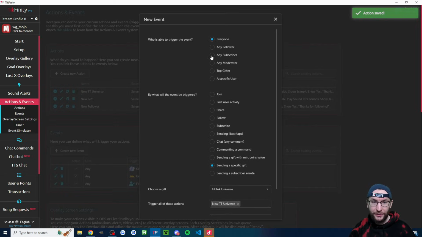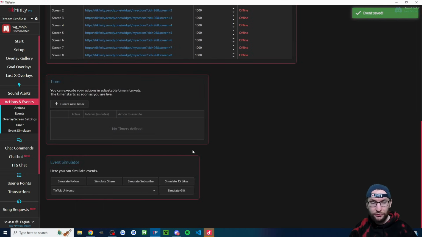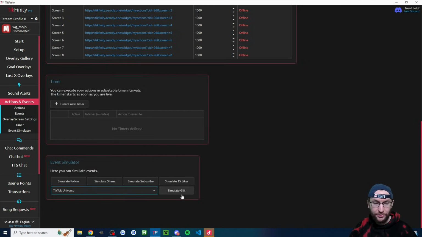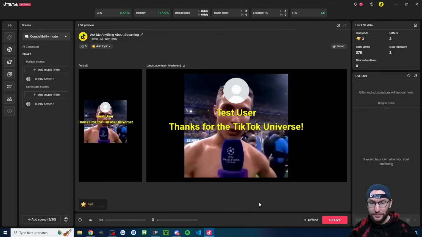Let me show you what the event looks like. Everyone can trigger it. It is sending a specific gift, and then you just type in the name of the gift or you search for it and assign the correct action. You don't need to do anything on the last one and press save. And then if we scroll to the bottom of the page, we can use the event simulator. You can either type it in or choose it from the list. I'll turn my sound on so we can hear it. If I simulate gift, you can now hear that it's working.